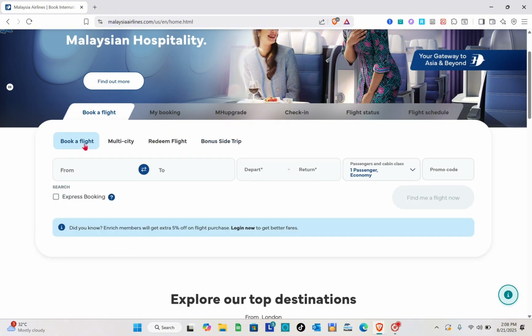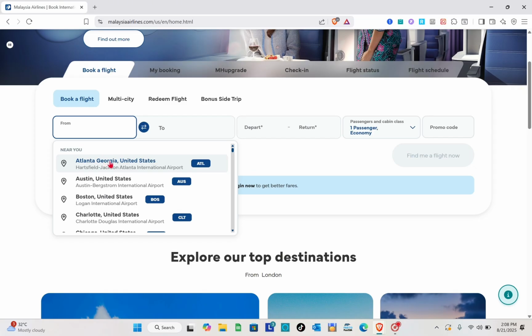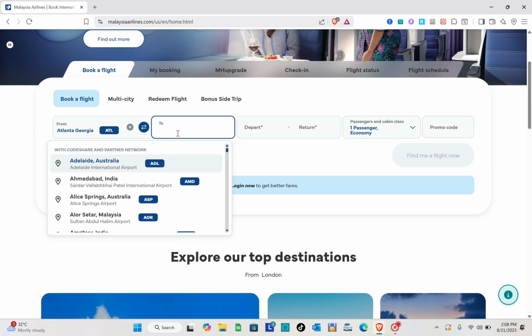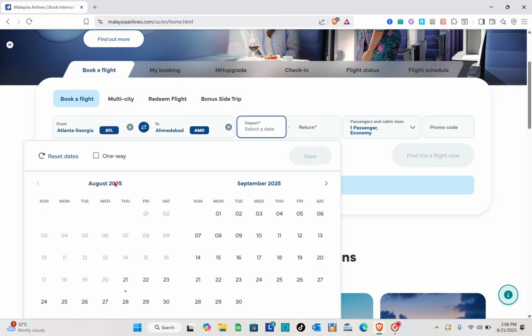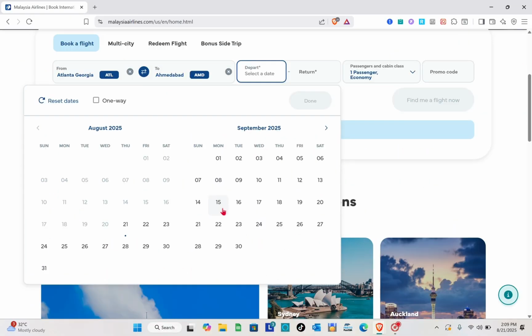Okay, and then after that you have to select which country or city that you are flying from. Okay, so right here just type out your city. Then after that you have to select the country that you are flying to. So for example, this location. That's right, and then after that right here we have our departure date. Now for the departure date, you just have to select your preferred date.